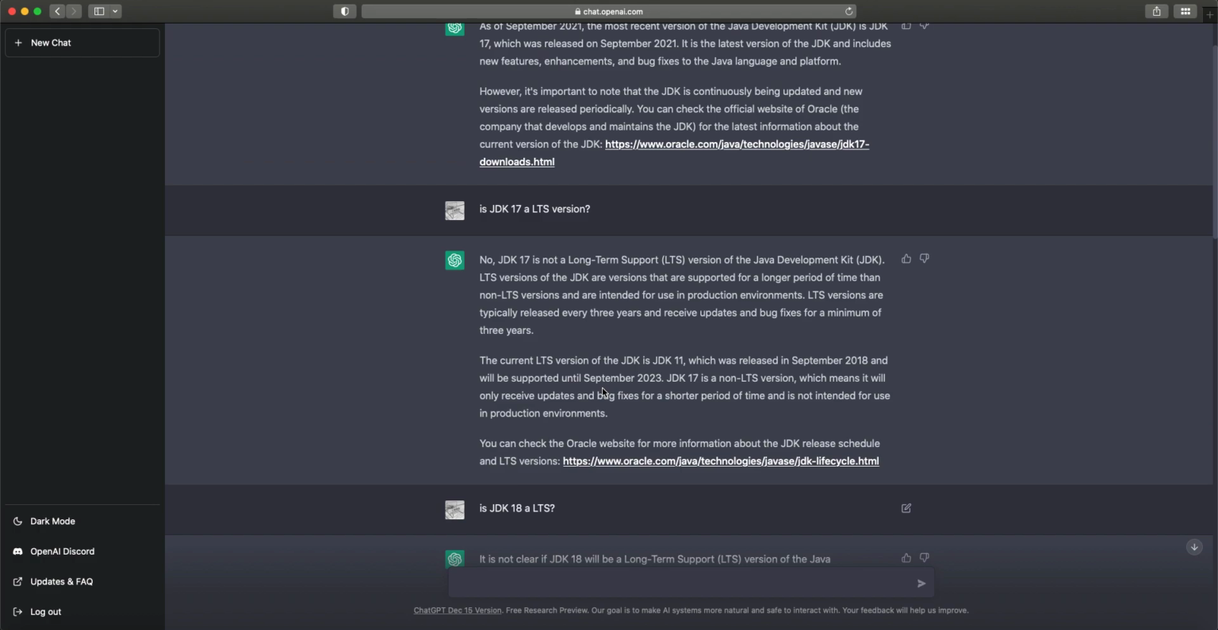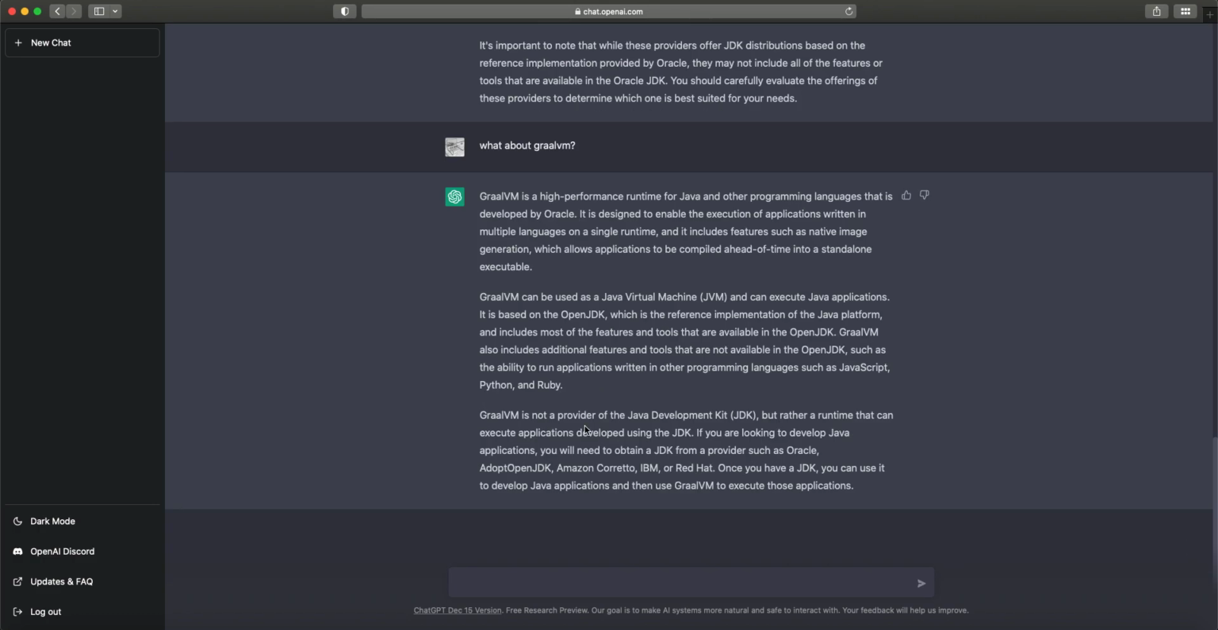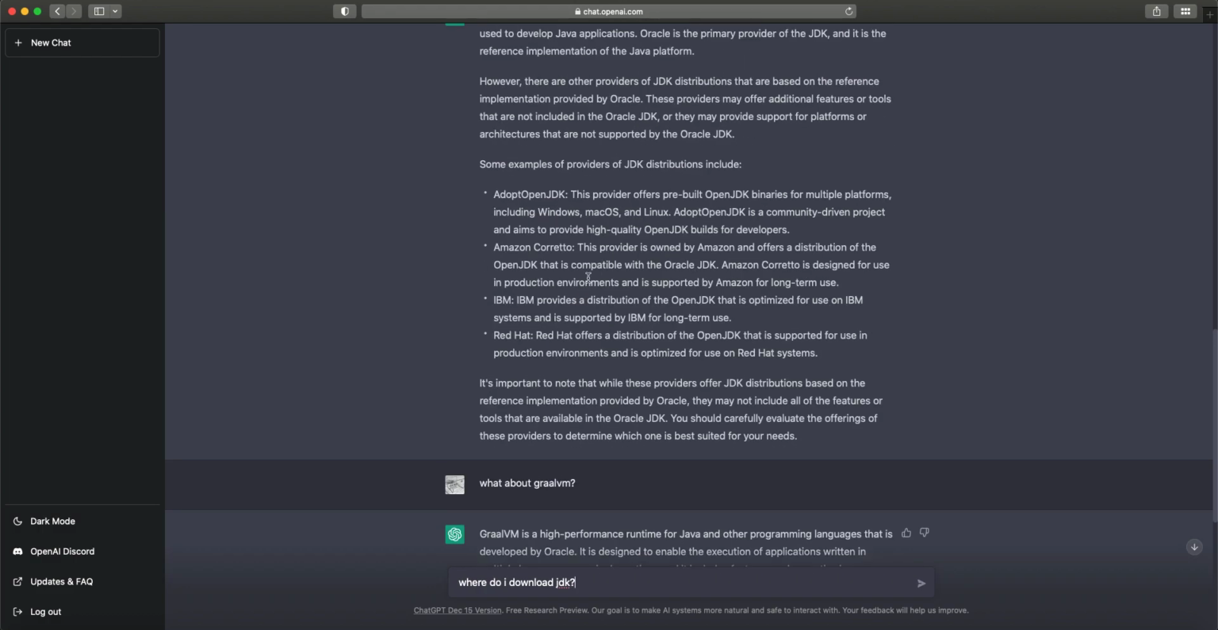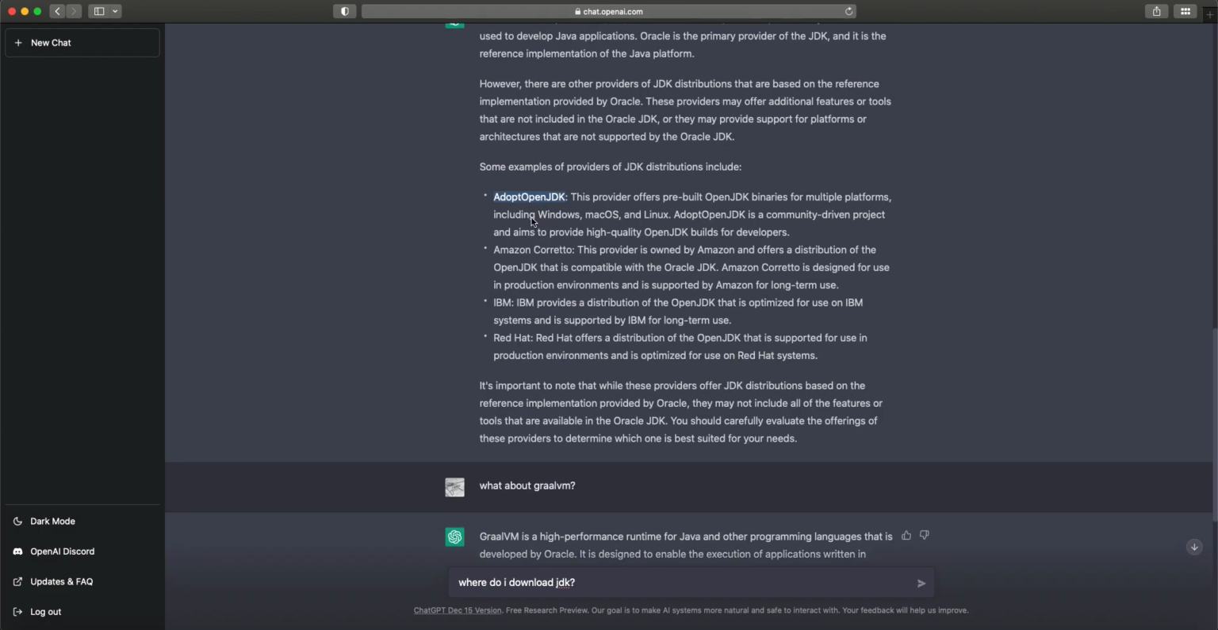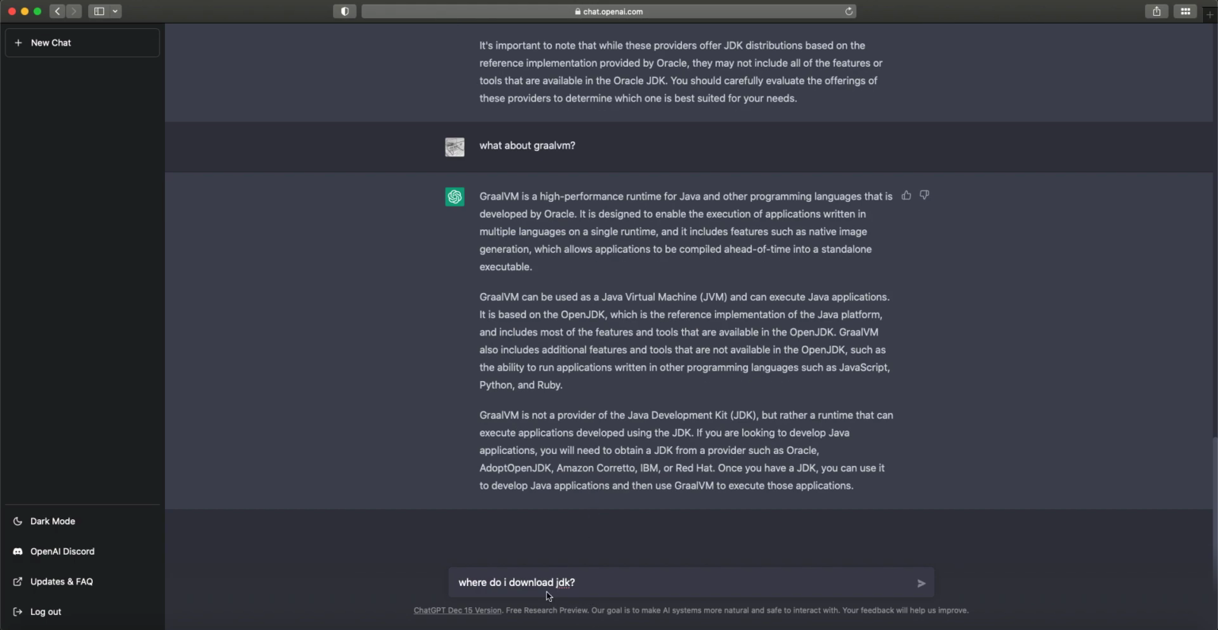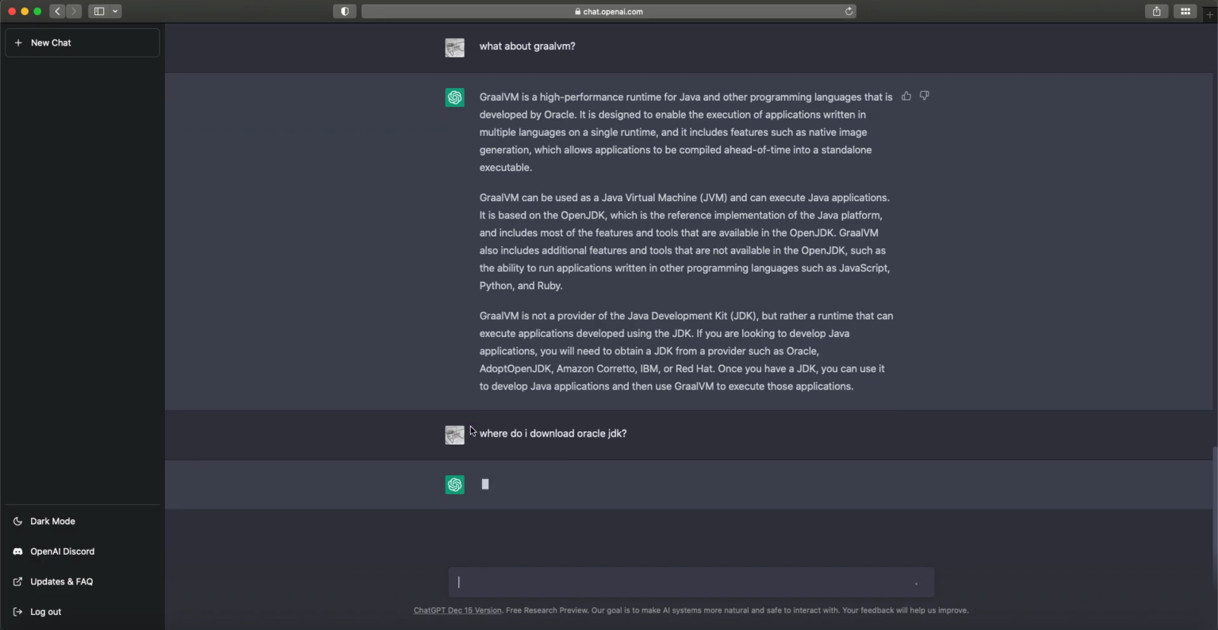All right, so back to the main topic. We want to go and download the development tool. So where do I download the JDK? And for example, it's suggested download it from Adopt OpenJDK or Oracle. Let's say, where do I download Oracle JDK?